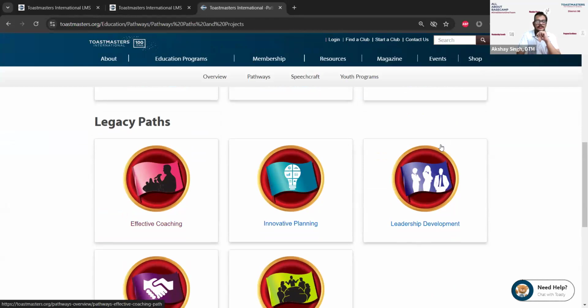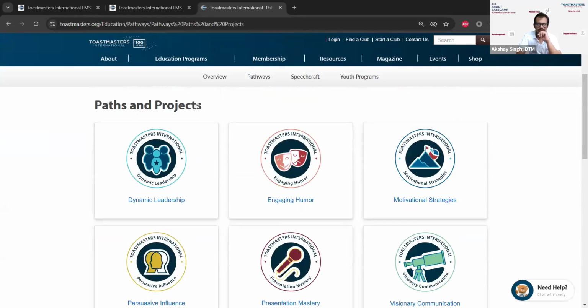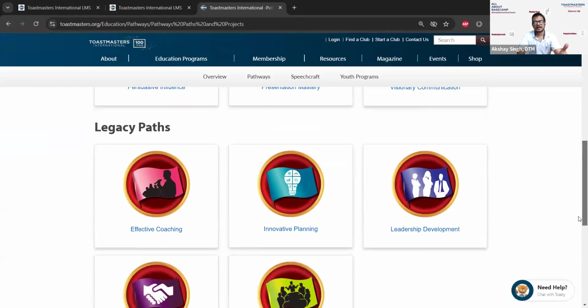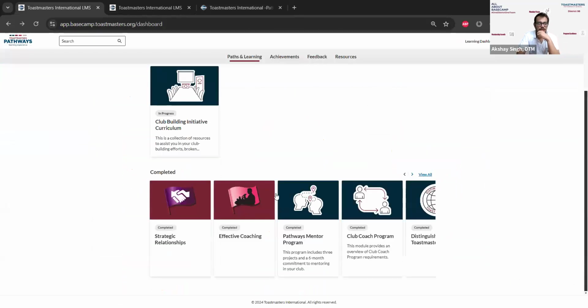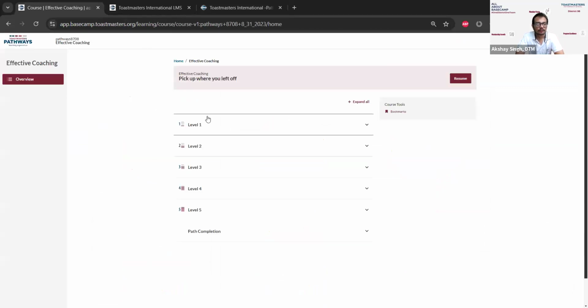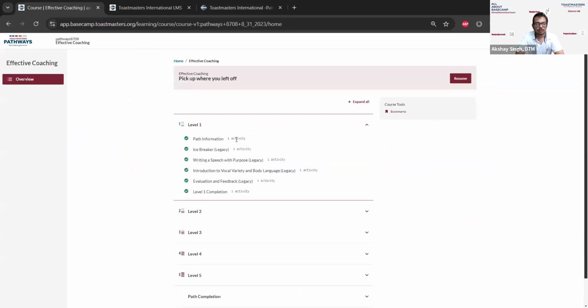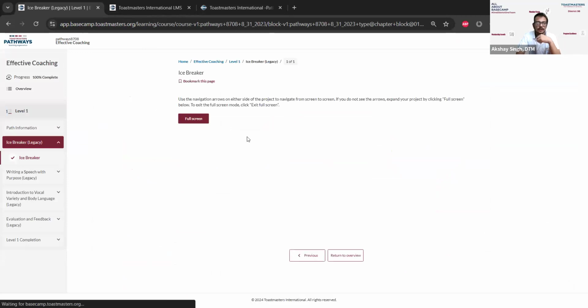Effective Coaching is a legacy path. If you see over here, they have mentioned this as paths and projects. The older paths which were there, they have mentioned as legacy paths. I'll open one of the legacy paths to see how it looks. Since I have completed most things over here, it is directly showing. But if you check Icebreaker legacy, it will show you the earlier navigation, how it used to be. It won't show you the intuitive or refined navigation which is there. It will show you the older navigation, so you will still get all the aspects.